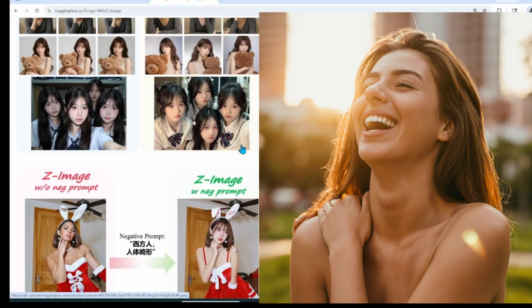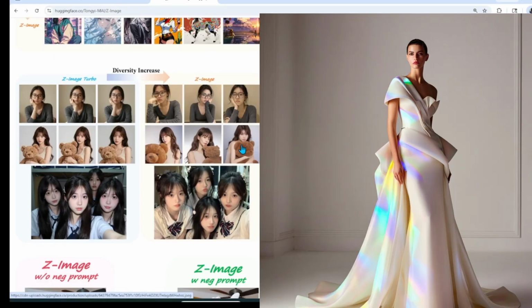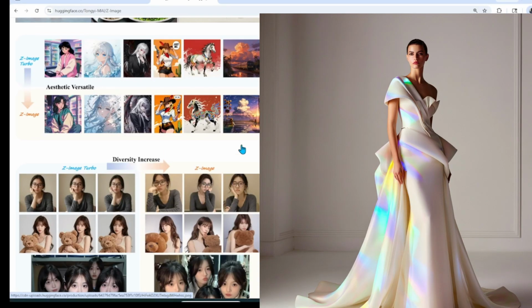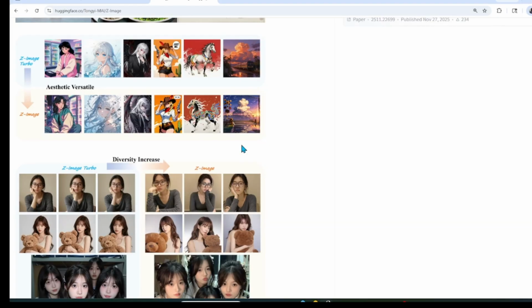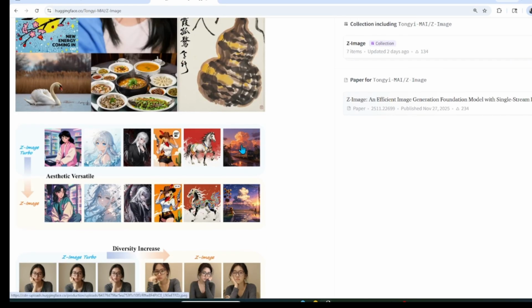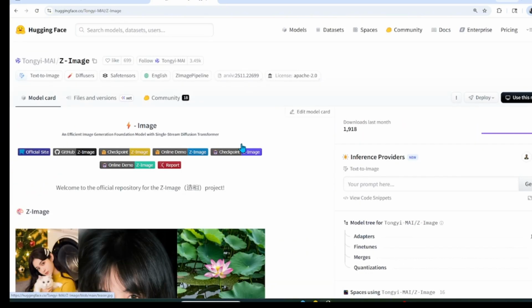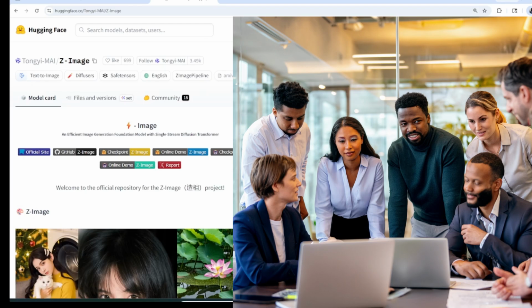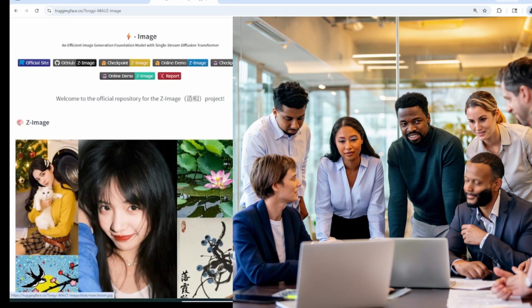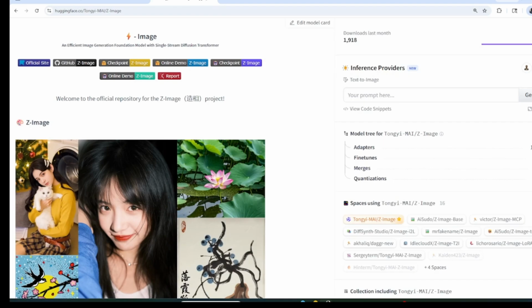Z-Image Base is the non-distilled full foundation model with 6 billion parameters. This is the raw powerhouse that Z-Image Turbo was derived from. Think of Turbo as the sports car version, optimized for speed, and Base as the full workshop where you can customize everything under the hood. What makes this release exciting is that it's specifically designed for community-driven fine-tuning and custom development. This means developers, researchers, and AI enthusiasts can now take this model and adapt it for their specific needs, whether that's particular art styles, specialized use cases, or experimental techniques.